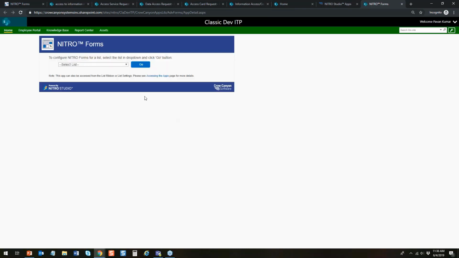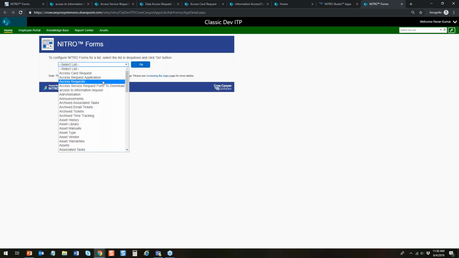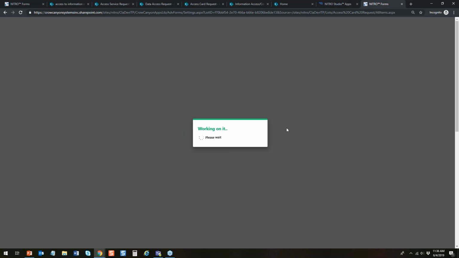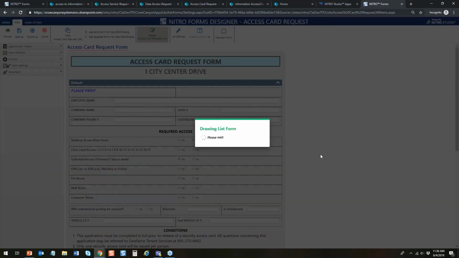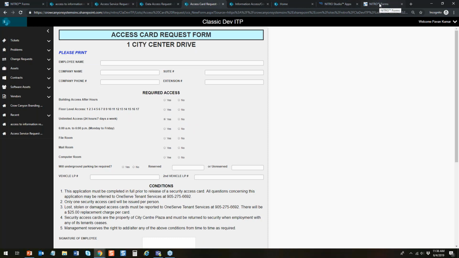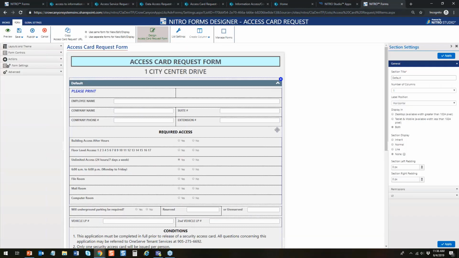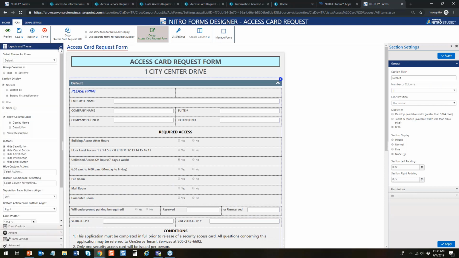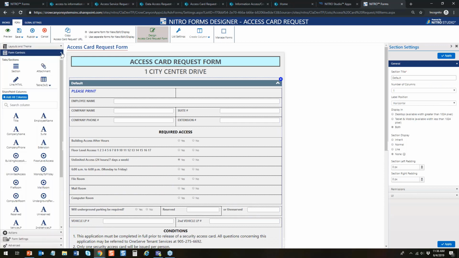The WYSIWYG Form Designer, you can go in and see in real time what it looks like. Let's just do the access card request. Okay, it's going to load the Forms Designer. So here we have that same form that we were looking at, the access card request. Here it is published. Here it is in our Forms Designer. You can see it's a WYSIWYG layout, and you can come in and use all these controls over here on the side to build this form.